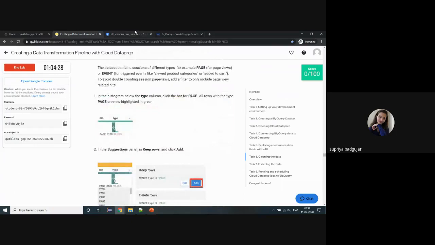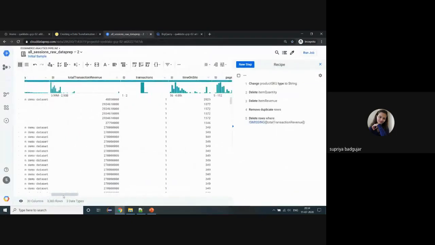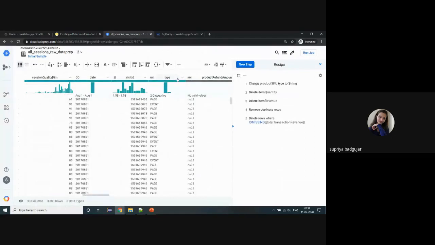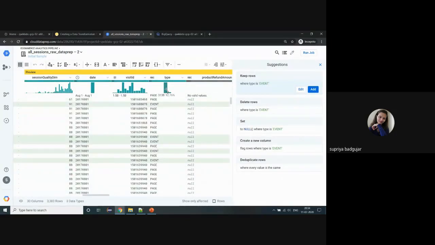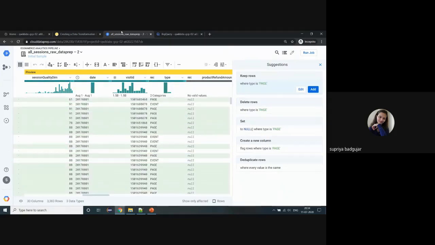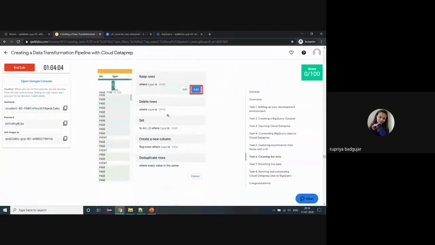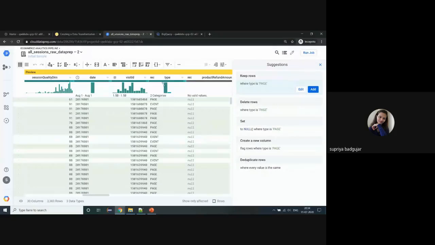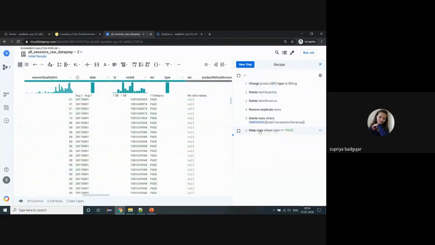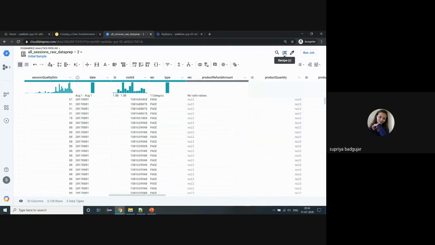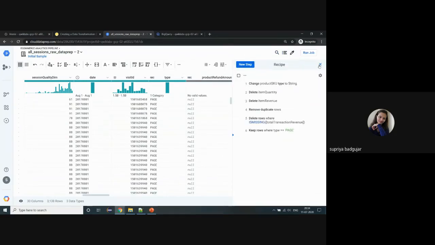Now there is a type column in this data set wherein you have two values. One is page and the other is event. So we just want the rows which have type equal to page. I have clicked on this histogram for page, and I'm just keeping page values. So yes, keep rows where type equal to page. This transformation is added to our recipe.